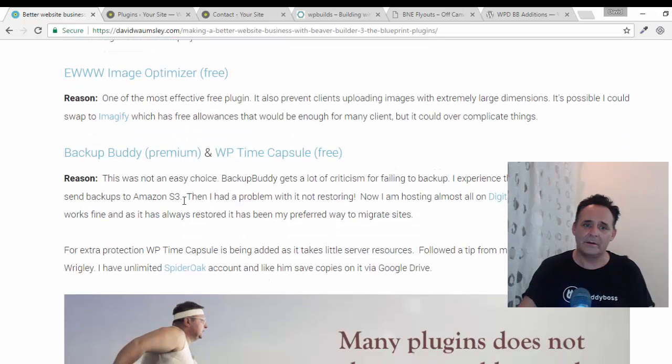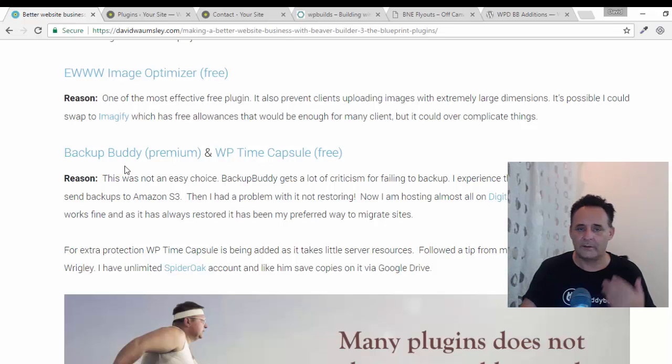In terms of the backup plugins, I need 2 of these running because I'm using DigitalOcean, which doesn't have its own server backup, so I need to make sure that I'm running 2. Changed my mind a lot on this one. Backup Buddy I've used for a long time. I use it to migrate all sites, always copies up without a problem.